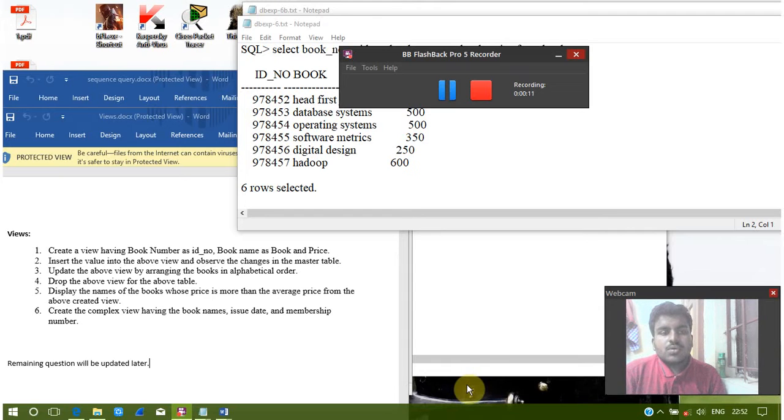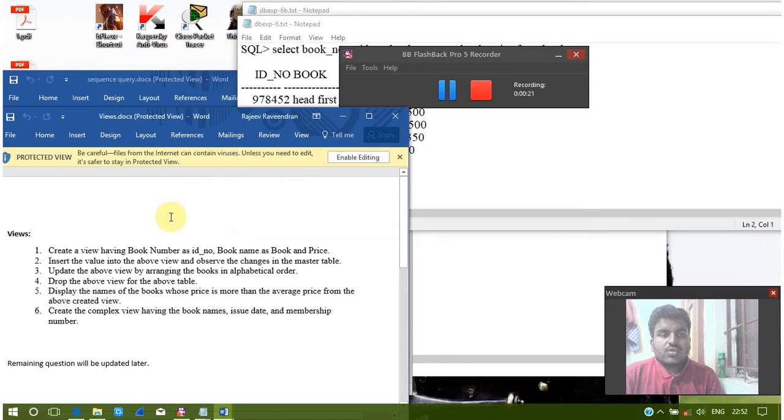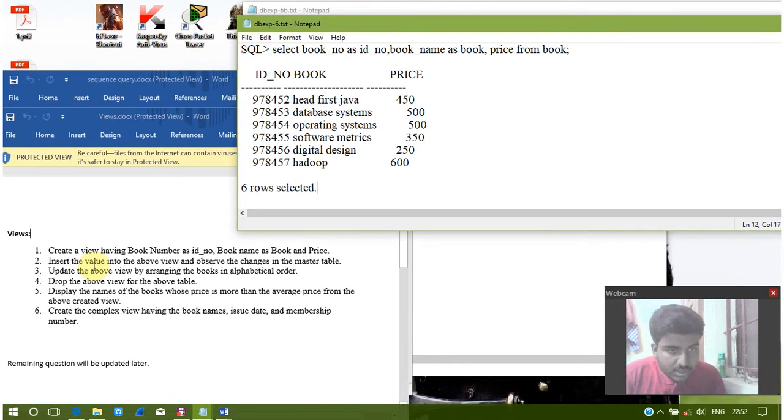I am going to be explaining my sixth experiment from DBMS lab. So the topic is views, sequence, index, and synonyms in database SQL. The question given to me on views is to create a view having book number as ID number and book name as book and price.